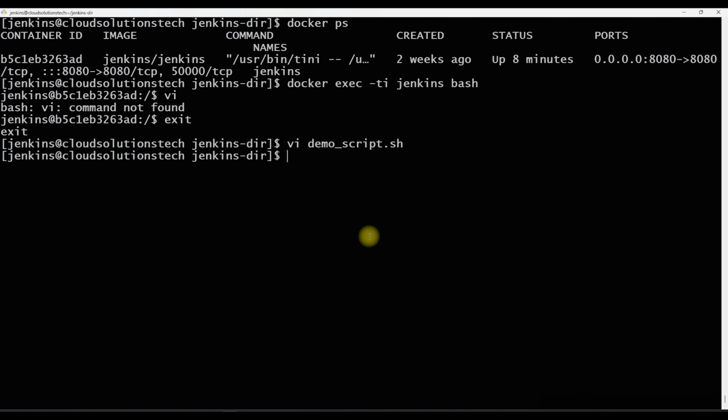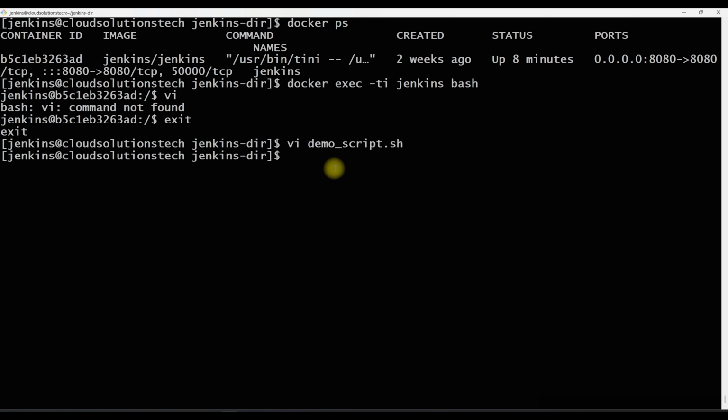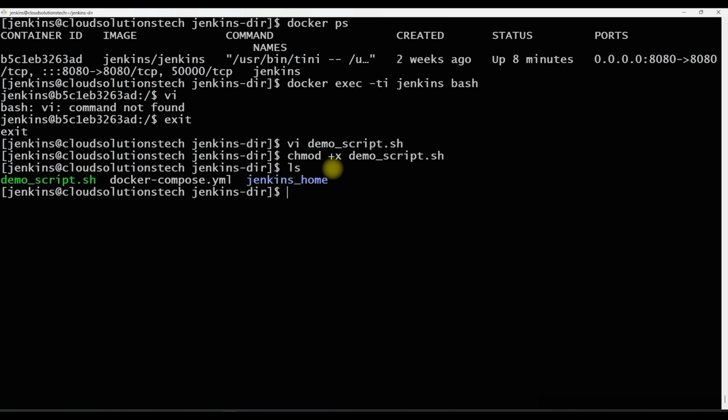What will happen if I go ahead and run the script now? I'm going to have an error, because this script right now is not executable. To fix that, we have to give the proper permission to this file for it to work. So I'll do chmod +x demo_script.sh. If I do ls now, you see that the script is showing green, which means it's an executable file now. All right, so let's run that script.